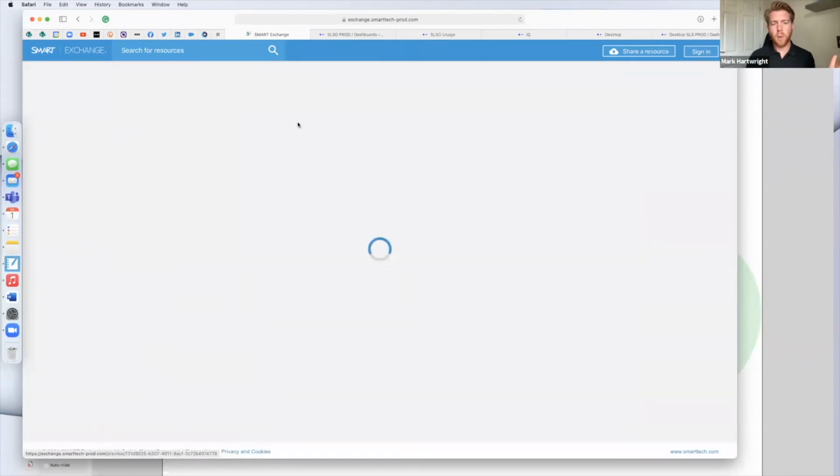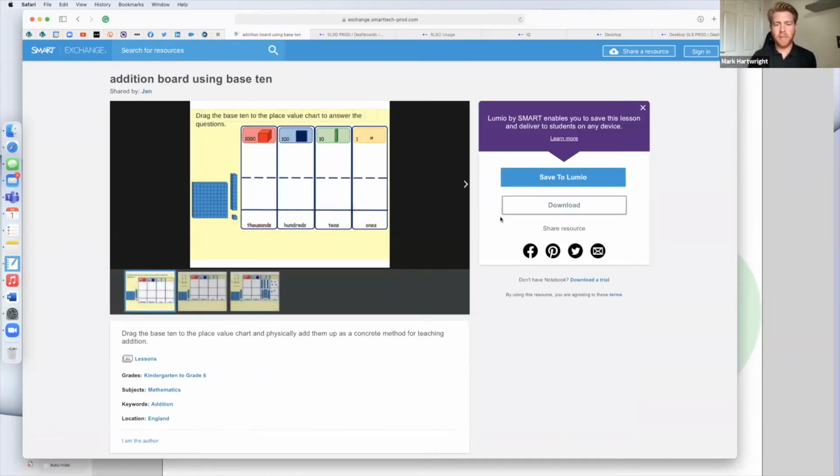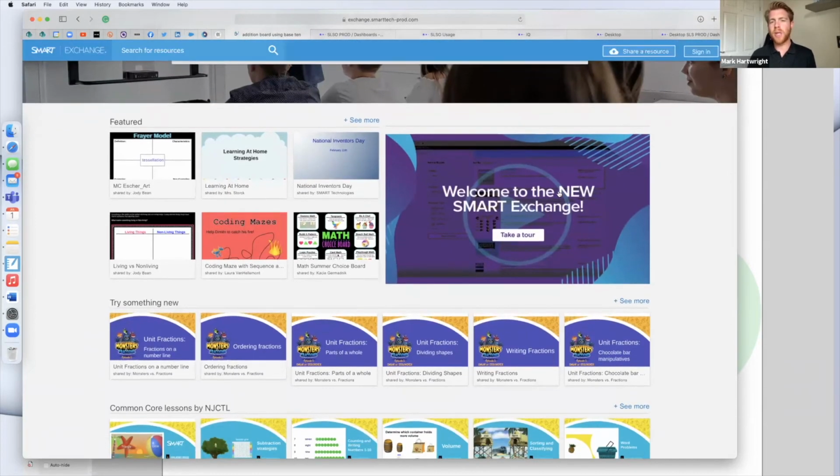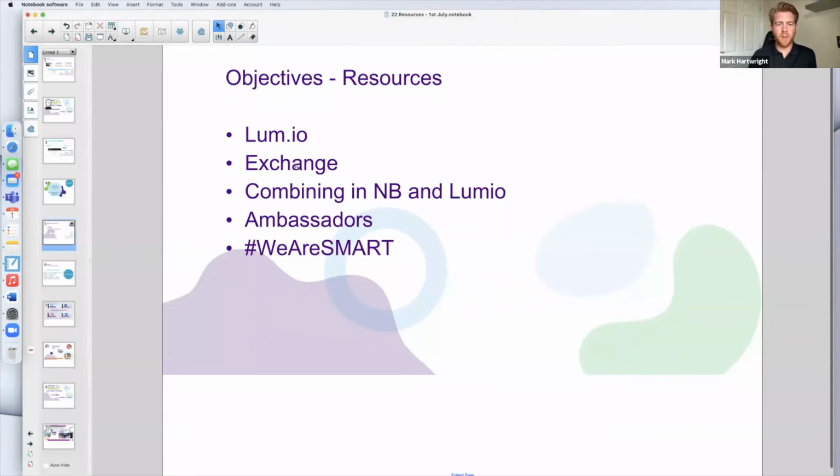And then once I click on one of those here, I can see the relevance of it and see how that is going to be supported in my lesson. And then you can see here that I can save it to Loomio, or I can download it and have that as a Smart Notebook lesson and use that as a resource for myself as well. But there's loads and loads of stuff within that Smart Exchange. So go and have a look, see which ones are right for you, and see which ones you want to share if you want to share a resource within that as well. But lots of stuff within there as well.